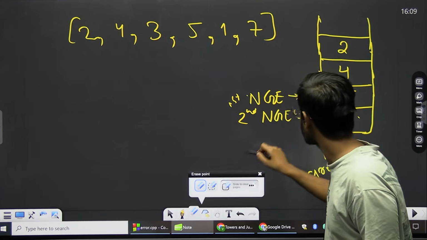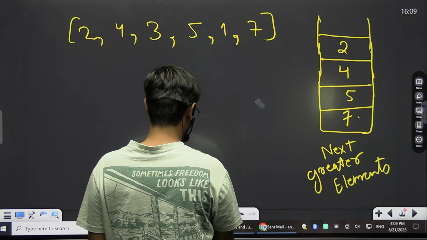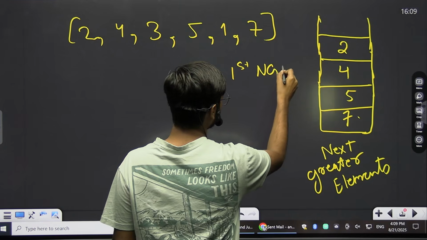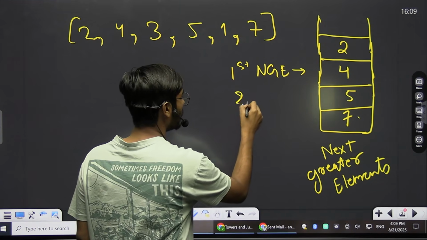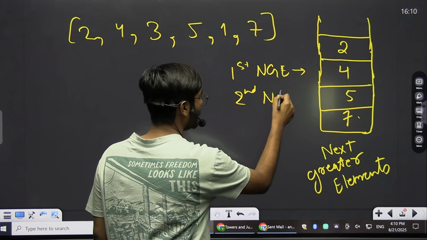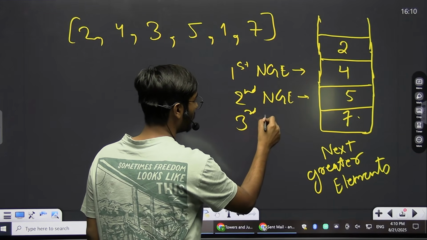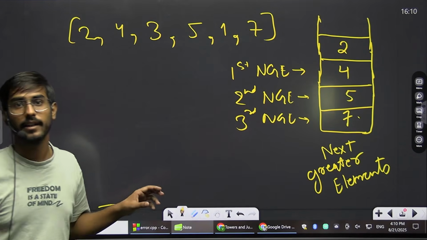Now see, for 2, what will be the first next greater element? The element which was present at the top of the stack will be the first next greater element. 5 will be the second next greater element. The third next greater element would be 7. No fourth next greater element exists.